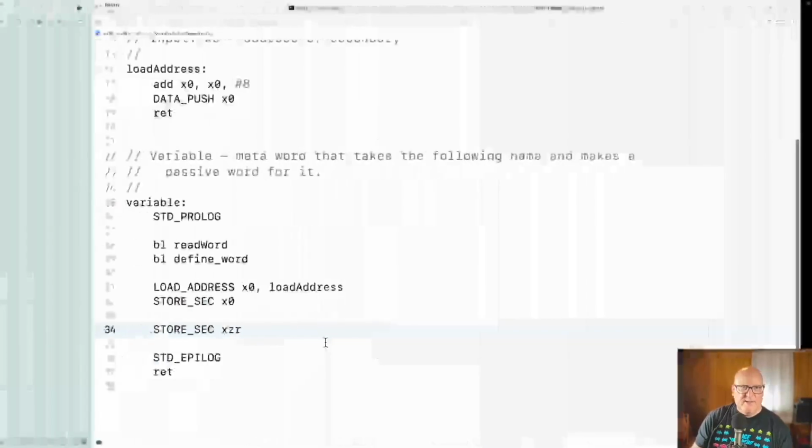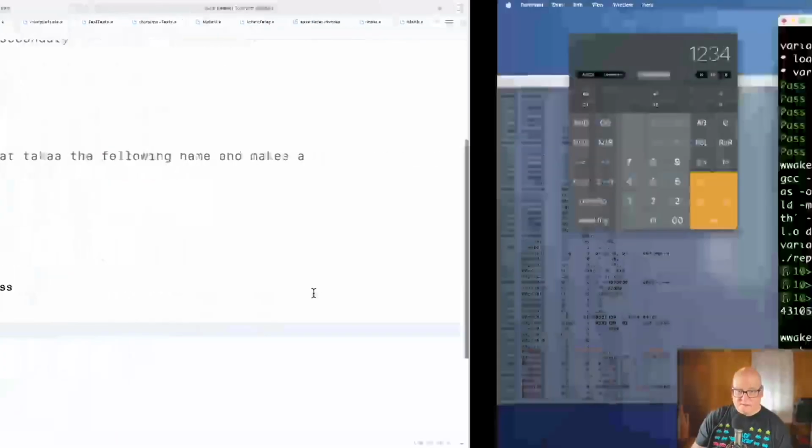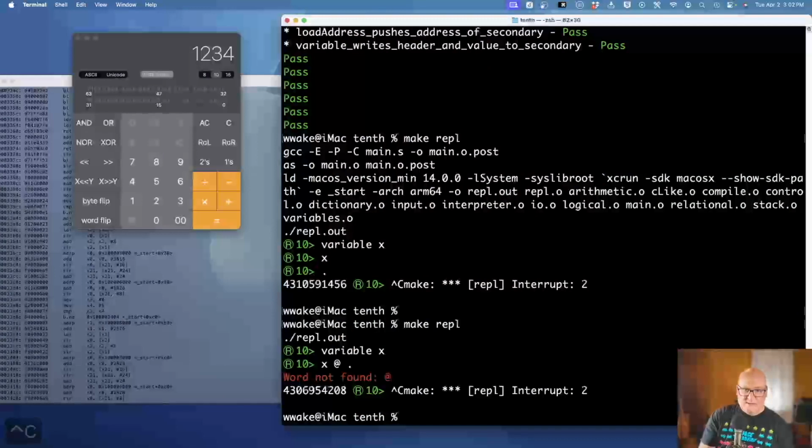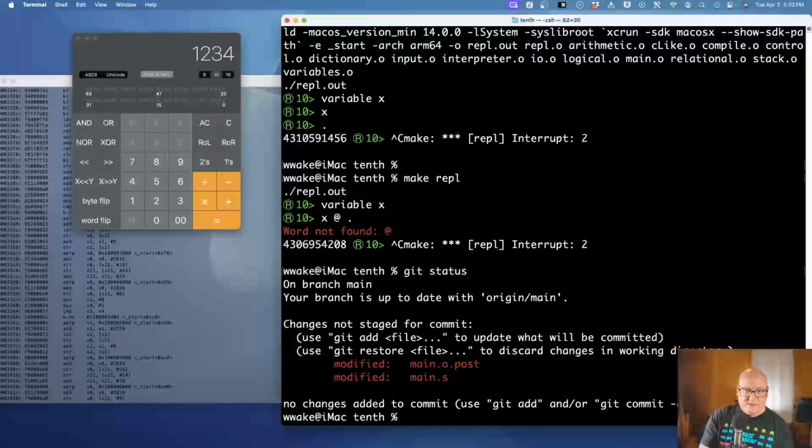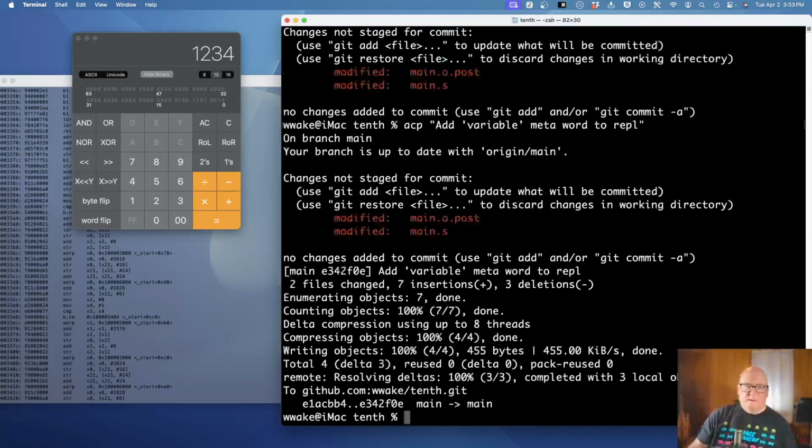All right, and I think, well, did I commit all that? No. Okay. Make, ACP. We add variable. I guess I could quote that. Variable meta word to the REPL. All right.